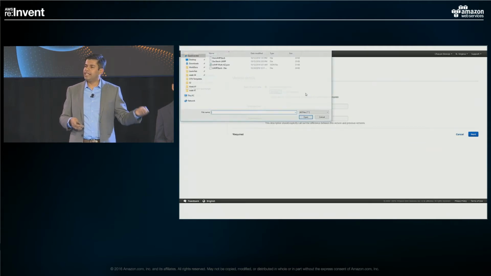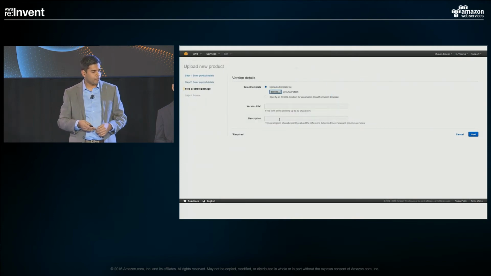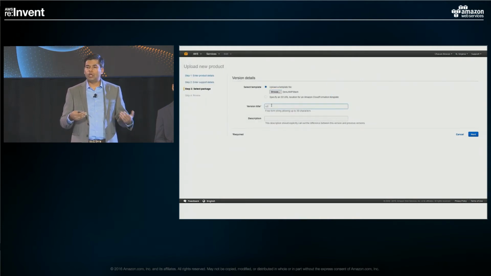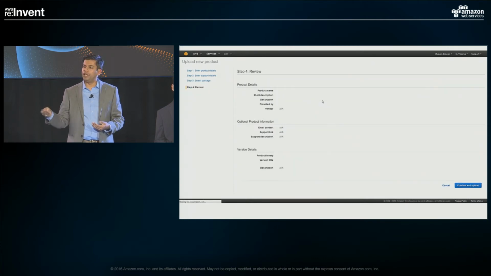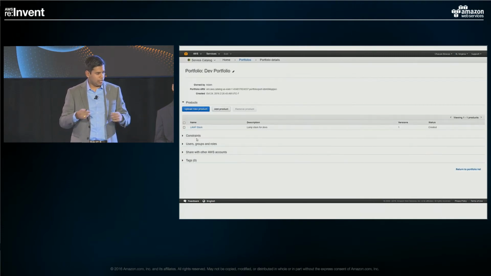And now it's time to select the template that we saved on the local drive. We'll go ahead and select that. Provide a version, so Adam can version this. So if in the future he wants to add certain instance types, for example, he can provide another version, v2, with additional instance types in this product. We review all the details, everything looks good. Let's create that. Now the portfolio has one product.